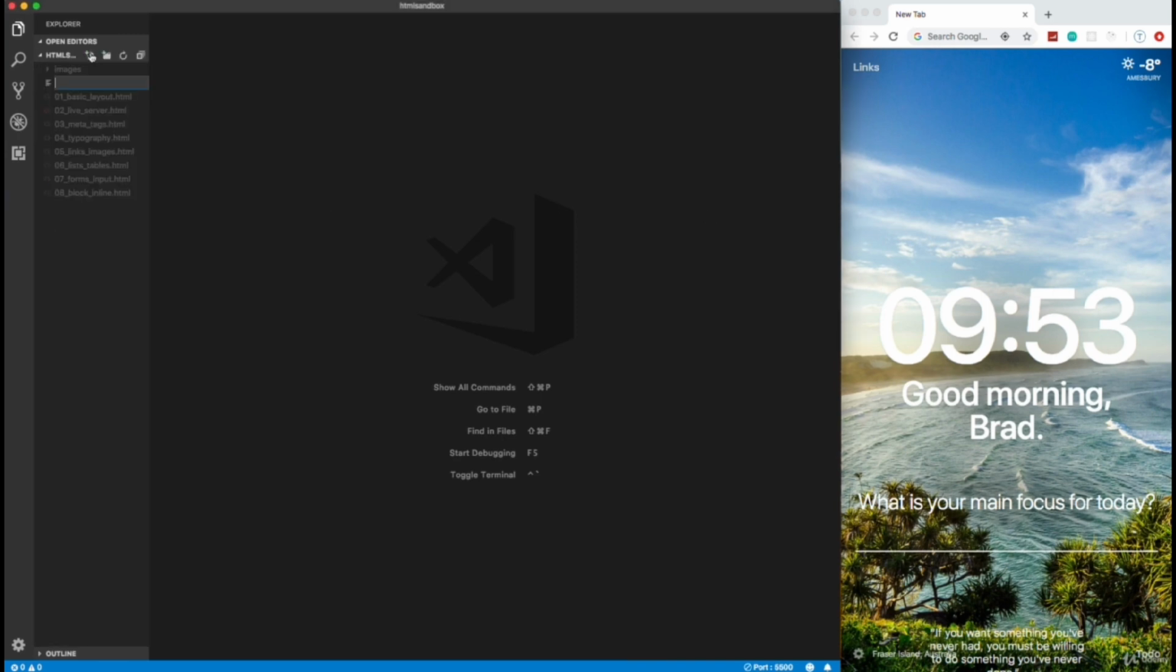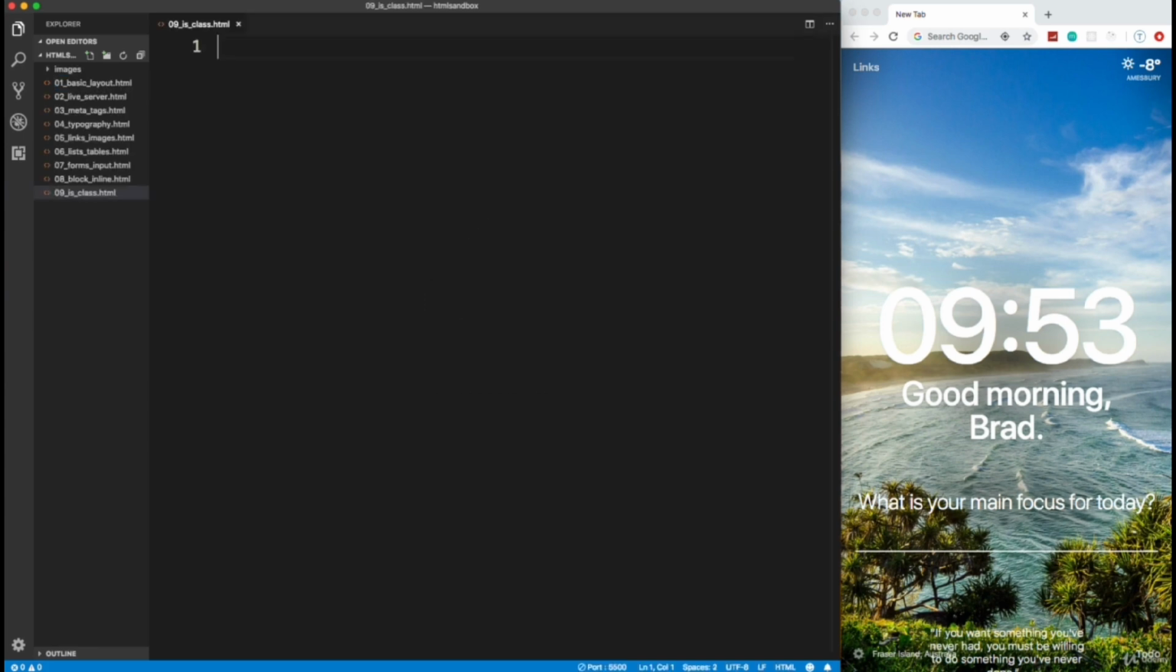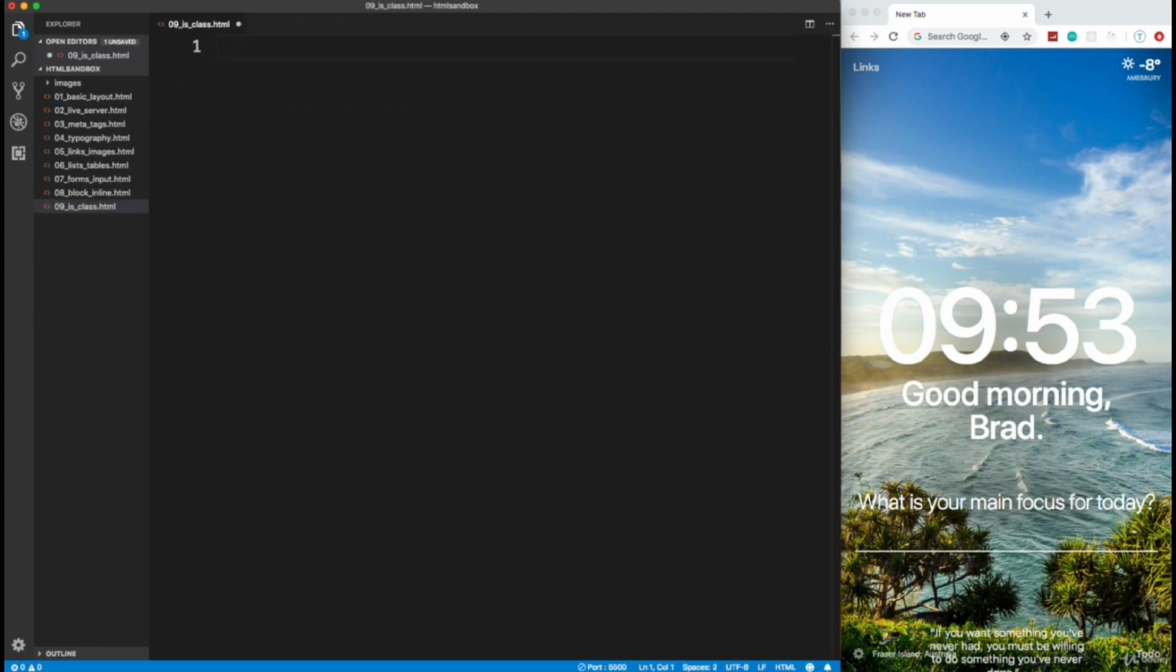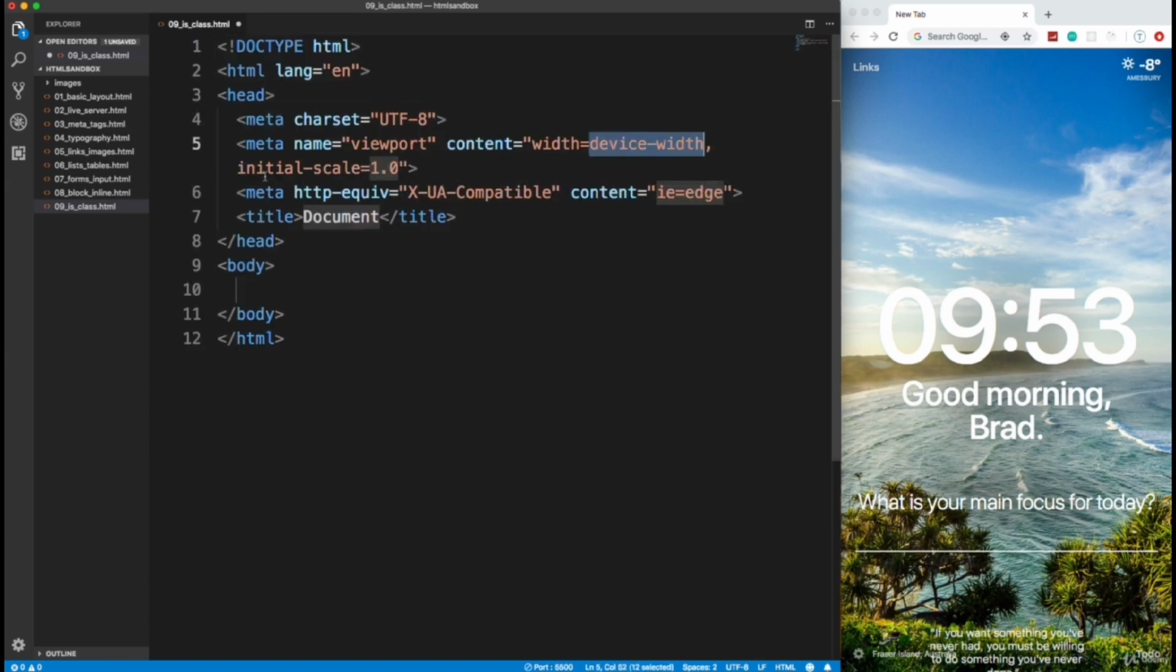So let's create a new file called 09_ID_class.html. And we're going to put our structure, our boilerplate in here. And for our title, we'll say div span ID and class. So we've used divs before. We used it to separate our labels and inputs in the form, where we talked about forms.